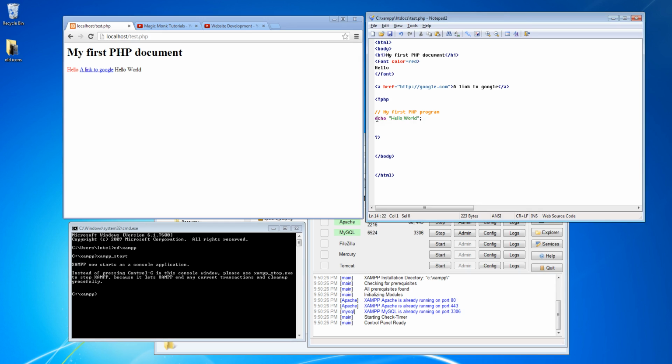And that's what the command echo does. It displays the string or whatever variable it is after the echo command.